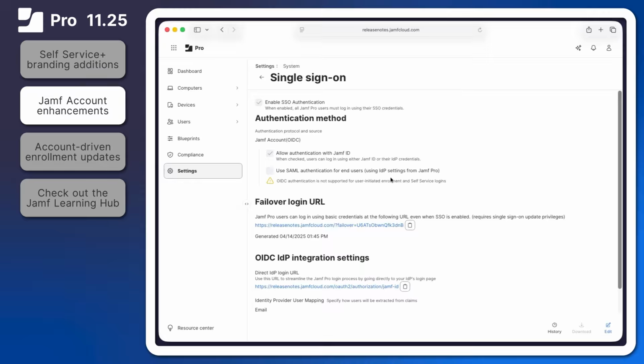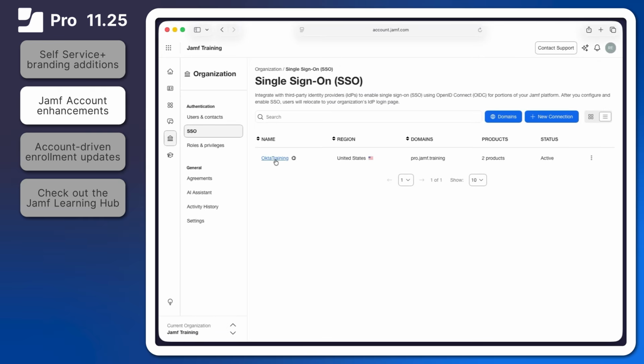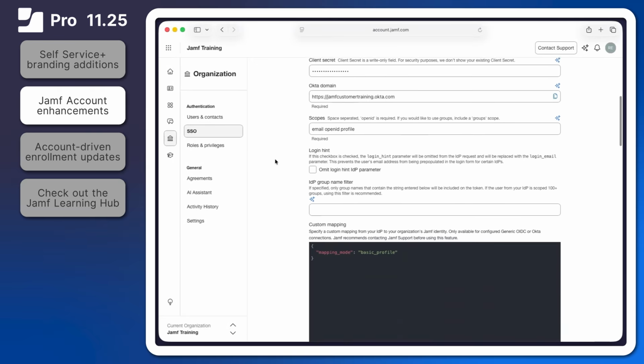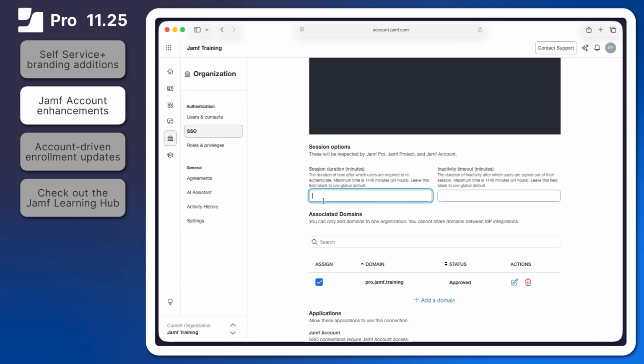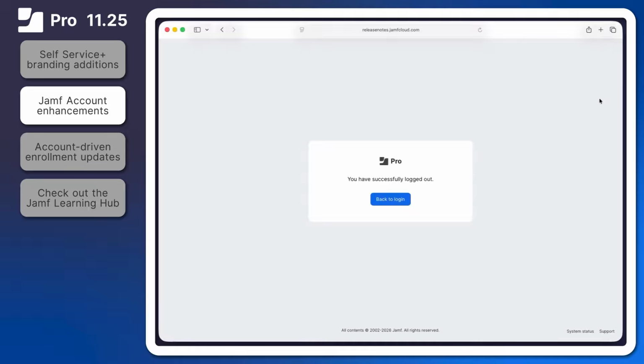Recent enhancements to Jamf Account bring improvements for Jamf Pro 11.25 environments using OIDC-based SSO. By default, administrators are logged out of Jamf Pro after 20 minutes of inactivity. Administrators who have integrated an identity provider with Jamf Account can use session options to shorten or extend the session duration and inactivity timeout. If an administrator wants to immediately end their session, they can choose to log out of Jamf Pro. This ends the session for all Jamf web apps without ending the identity provider session.